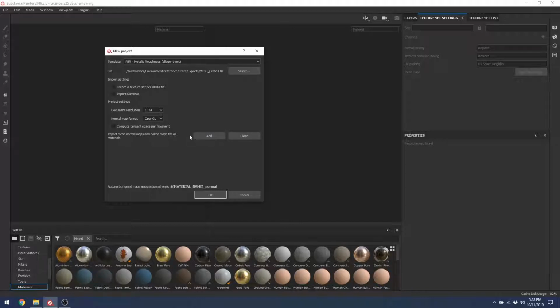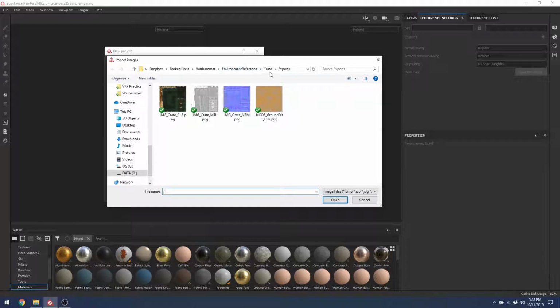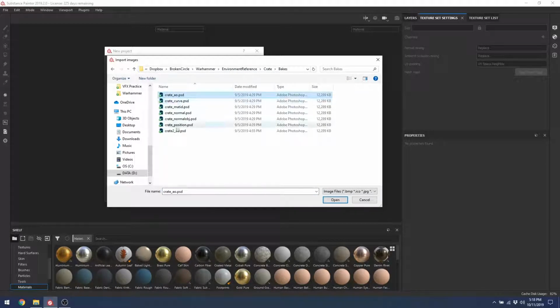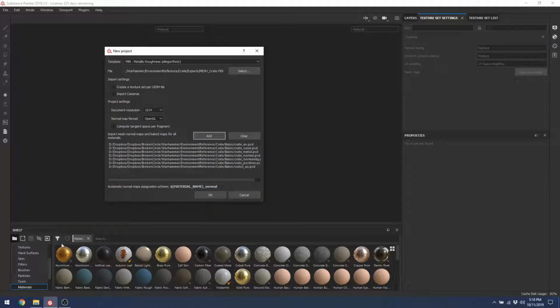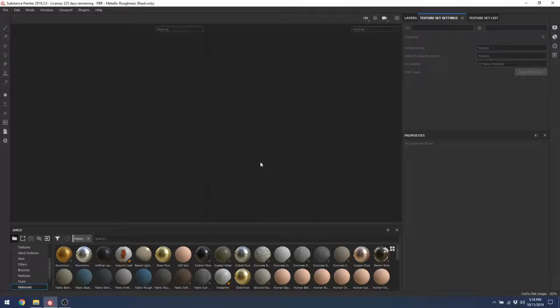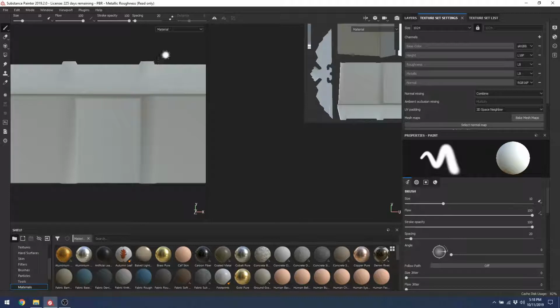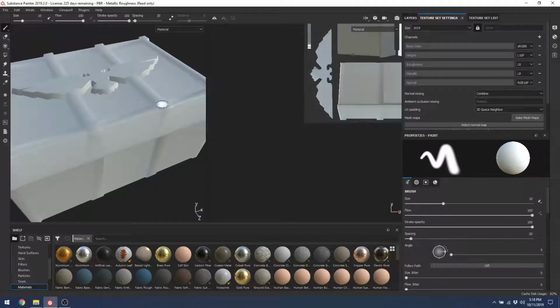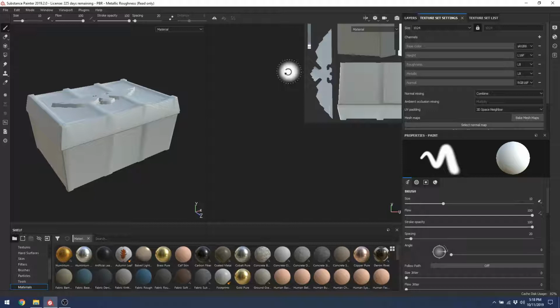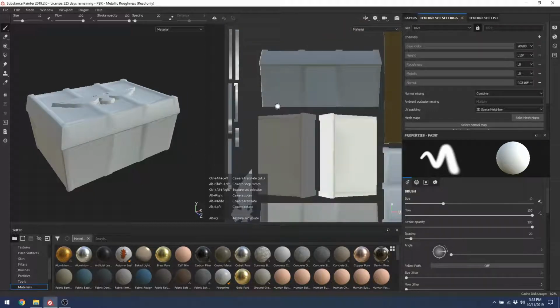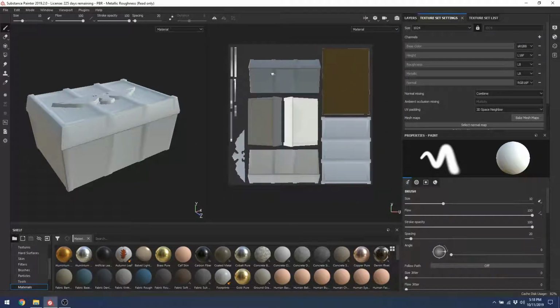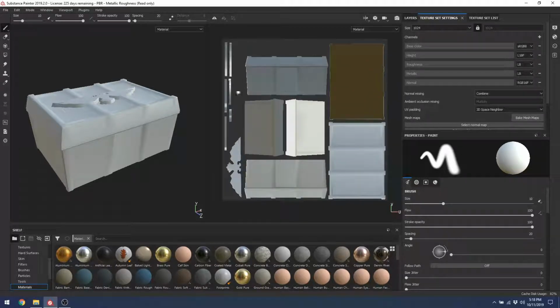And then here I'm going to add all the materials I've baked. So I'm just going to select everything and import them, and they'll show up down here for me to use later. And press OK. That should start the project. Yeah. So what we have here, we have the 3D model over here, and the UVs displayed lit over here, which is really cool.